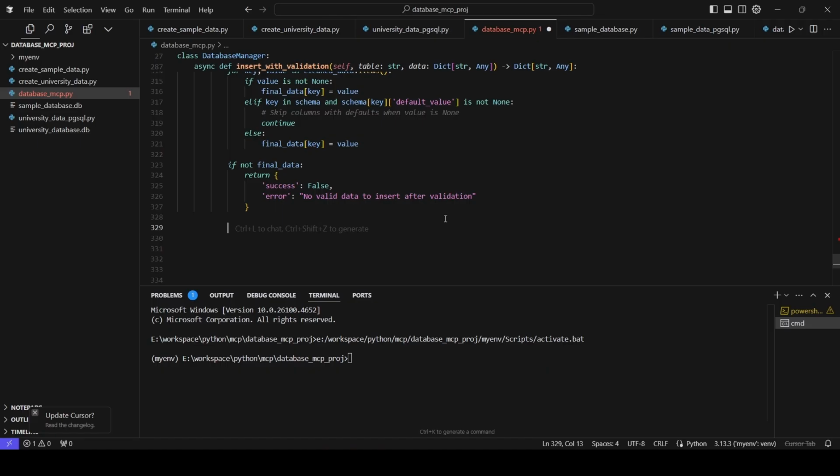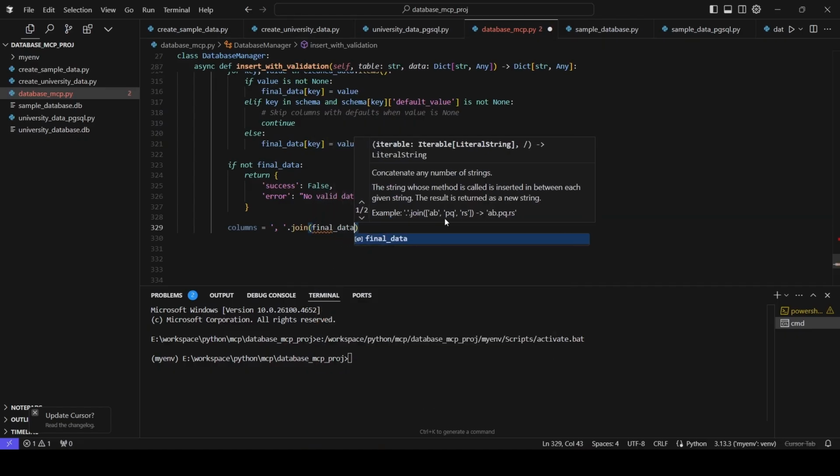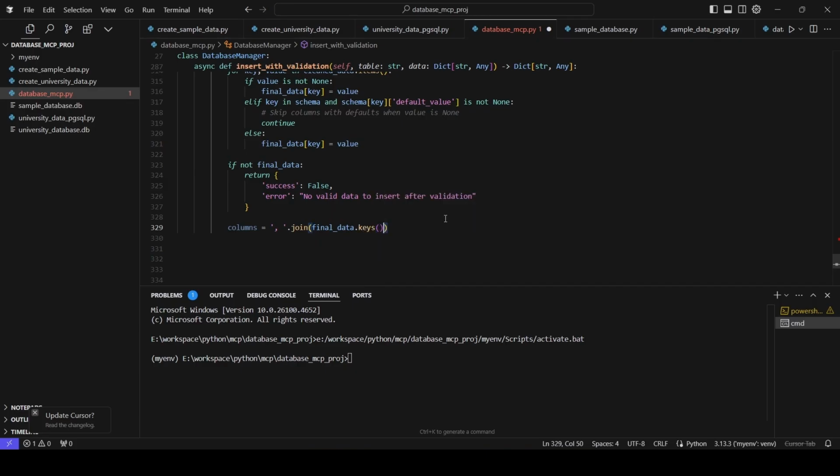And if it is not the case, then what we will do is that we will add the columns variable, then we will add quotation. Inside this quotation is a comma. Then we will write join final data keys. This creates a comma-separated string of column names where final data keys returns the dictionary keys and join concatenates them with commas.